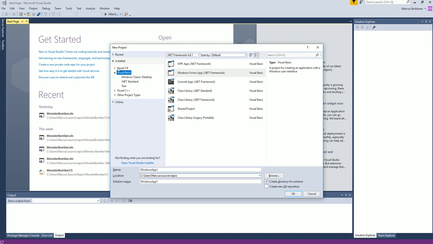Here on the left, you'll see Installed. You've got Visual C#, Visual Basic, Visual C++, and other project types. Let's not worry about C++, Visual Basic, or any of this. Let's just worry about C#, because this is a really good language for programming if you're looking to become a really good developer and learn. It's pretty good for making Windows Form applications.